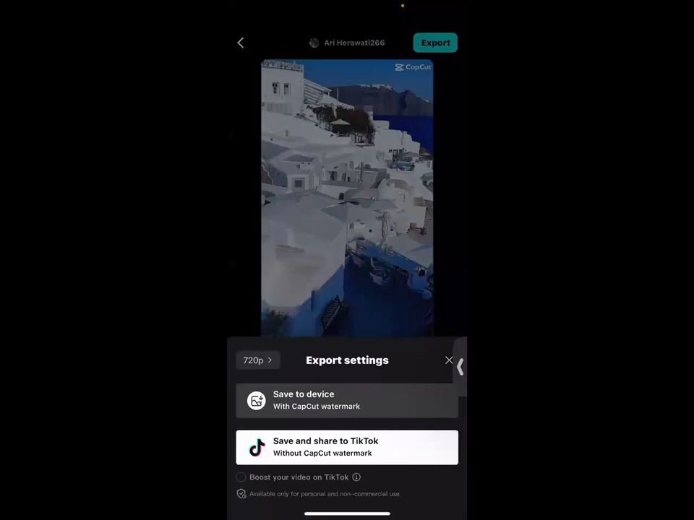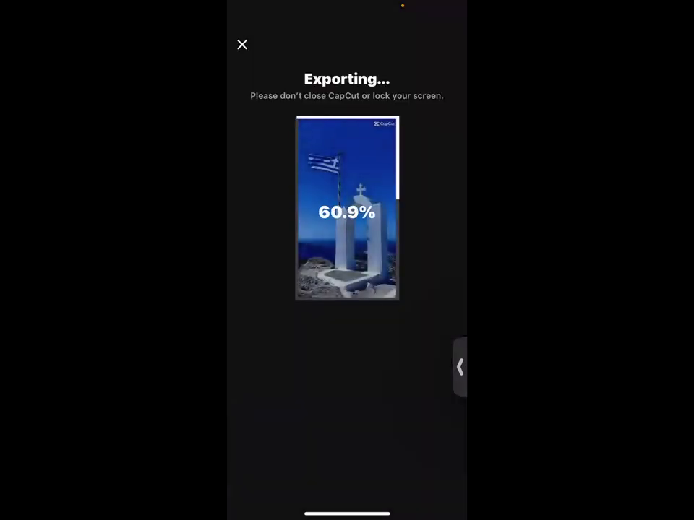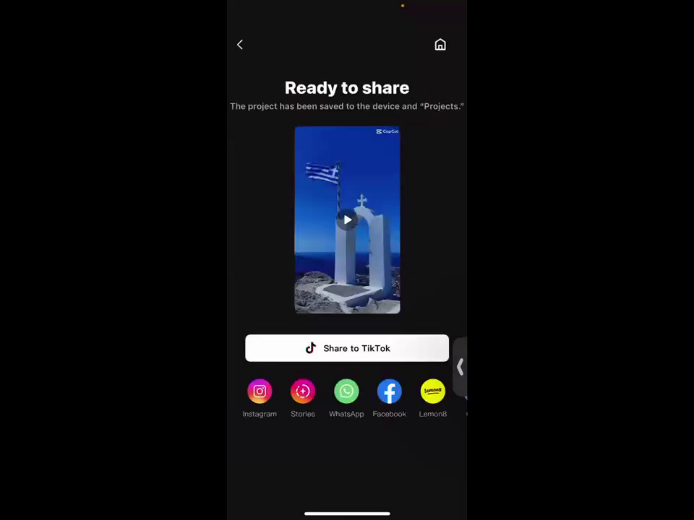Let's download it. So hit export at the top right. Hit save to device. Let it download. And then it gives you the option to share to TikTok. But since we saved it to the device, it's going to give us that CapCut in the top right corner. But I need to edit it one more time and put some words and change the music so it doesn't violate TikTok policies. So now we're going to hop over to TikTok Studio.